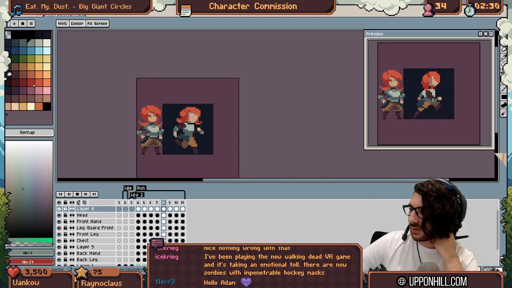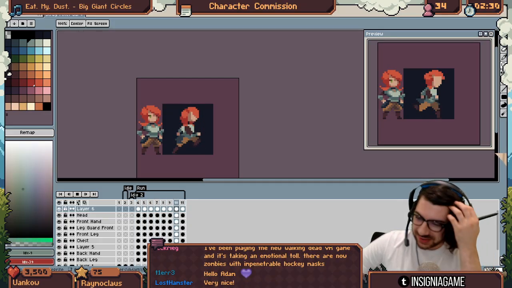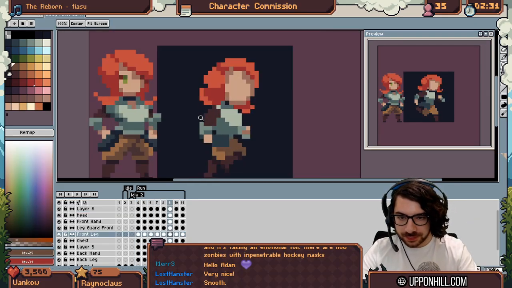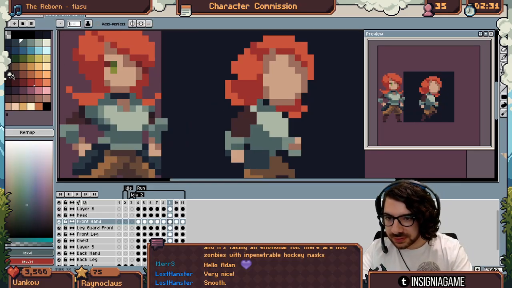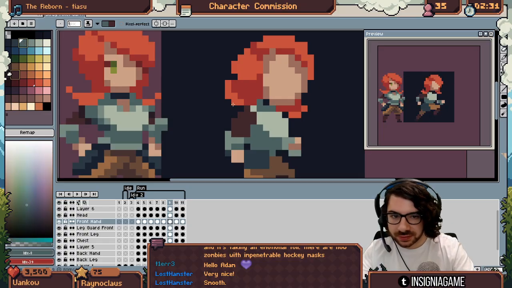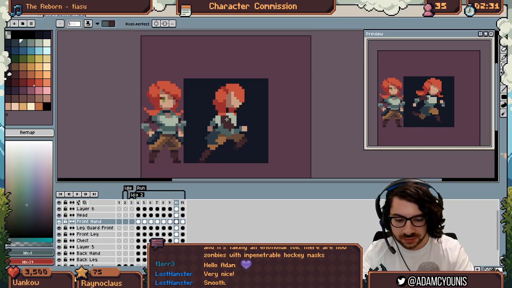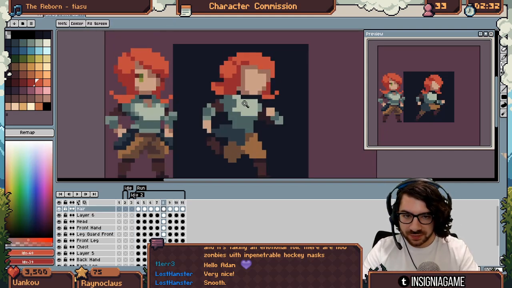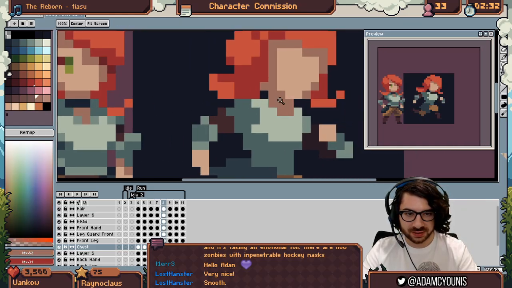Definitely getting there. Considering we started at literally nothing two hours ago, I think that's pretty good. So now I've got to do these, basically they're like sleeve elements. And we want to give her her neck back, if we can.